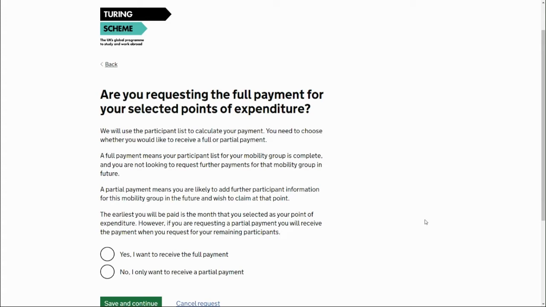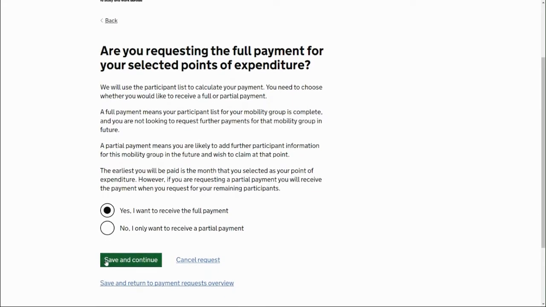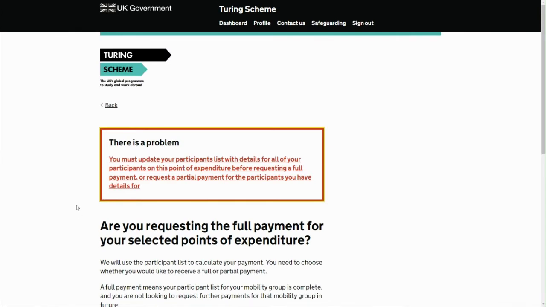And we'll look at that in a second, but by fully completed, it means that all of the columns in the participant spreadsheet are completed because they're all mandatory, apart from a few which state they're optional, but all the others are mandatory. And if they're not entered, we'll then see some errors on this screen, which I'll demonstrate and how to resolve those. So if I was to select yes, I want to receive the full payment for February POE and continue, it's going to give me an error.